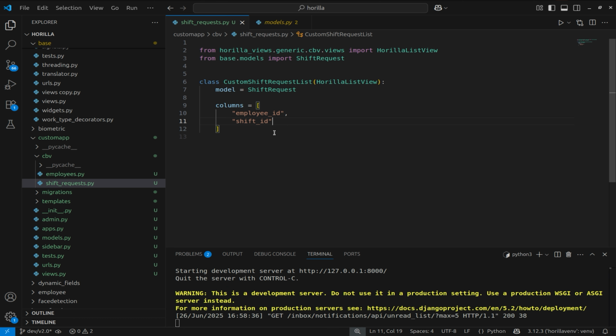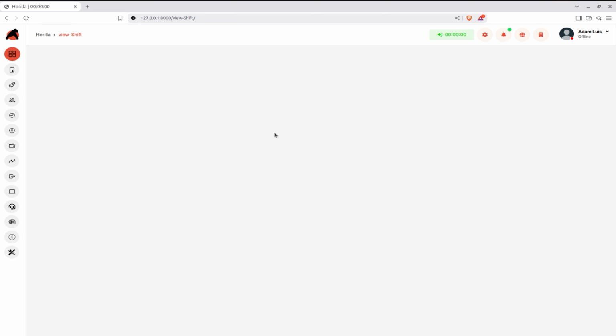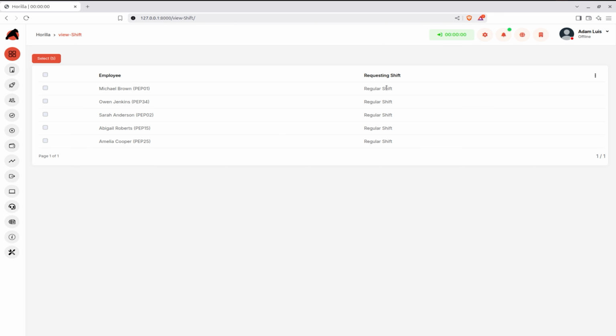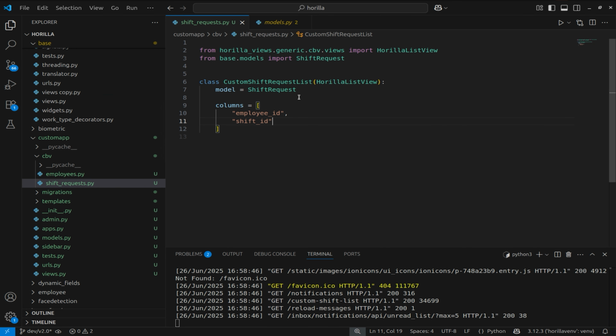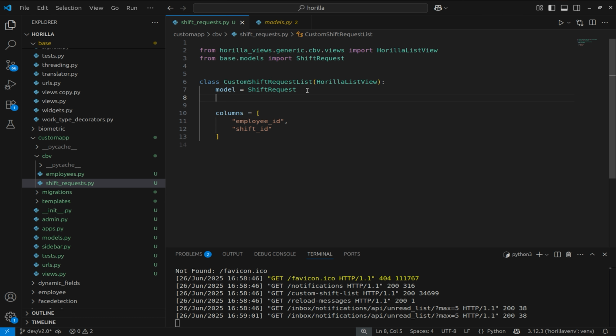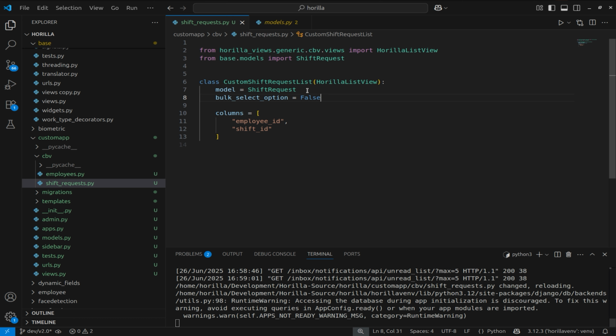Let's look at what happens in the page. So here is the empty page. When I refresh this, you can see there are two fields here. And you can see a check mark here, which is a bulk select option. If you don't want that, you can just go here and add an attribute called select option and make it false. This is a boolean field. If you want to disable it, just add false to it.